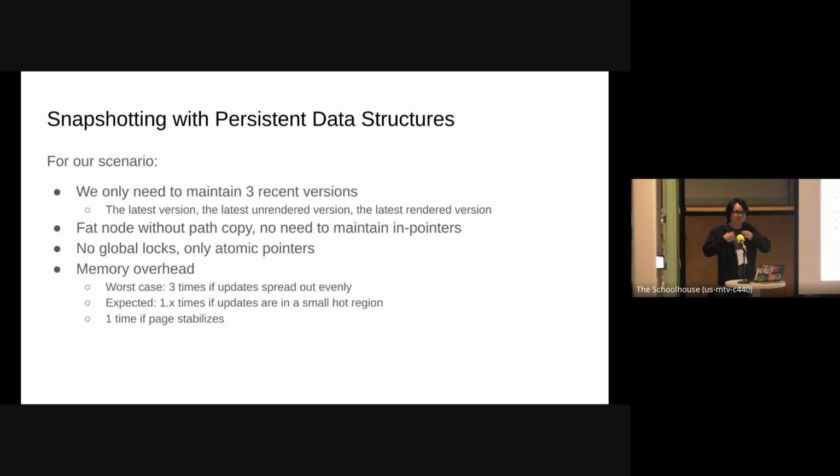For our scenario, a very basic observation is we only need to maintain 3 recent versions. The first one is the latest version, which is what the business logic is currently working on. The second version is the latest unrendered version, which is what will be passed to the next rendering cycle. And the last one is the latest rendered version. So we only need to keep 3 versions.